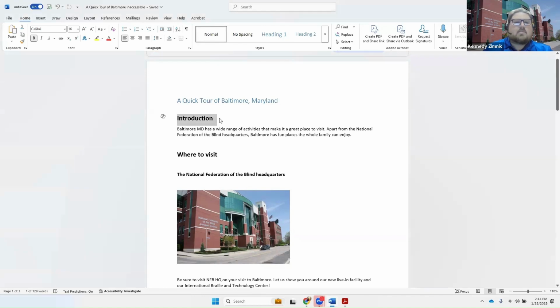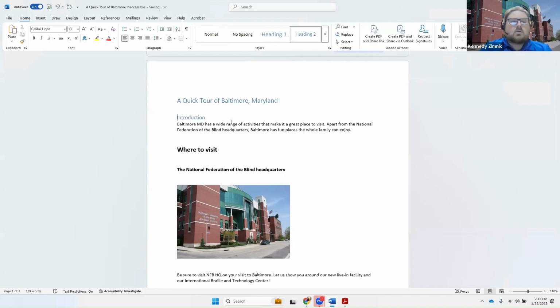H2, yep. Great job, everyone. Because it's a subheading of heading level 1, it's going to be H2. Again, you can either use your mouse, go up to the styles pane and select it, do Alt H and then L to get to the styles, or you can just do Control Alt 2, which is my favorite way to do it. So now Introduction is a subheading of A Quick Tour of Baltimore, Maryland. That is correct. Yeah, let me try that, Patty.